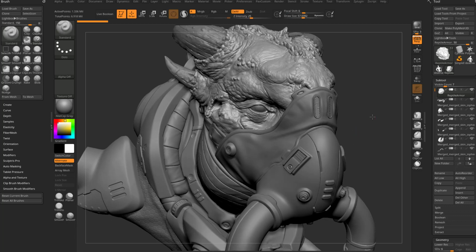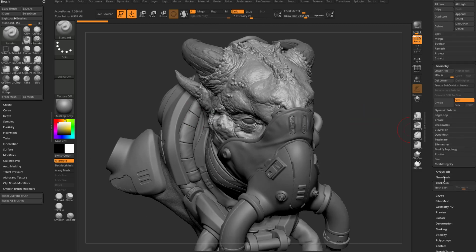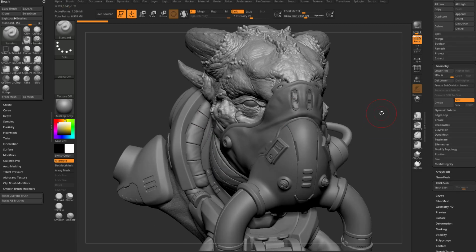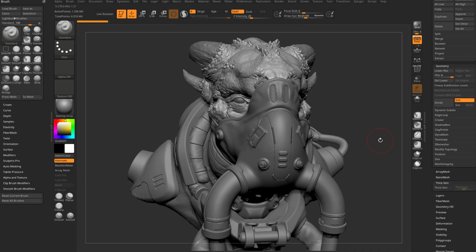It's really neat. But I'm also going to demonstrate, because we're already talking about it, thick skin in conjunction with the cloth brushes. Now, of course, you can use that to get a clay effect as well, but it's also useful to kind of limit your cloth effects. So let me show you a few examples of that.